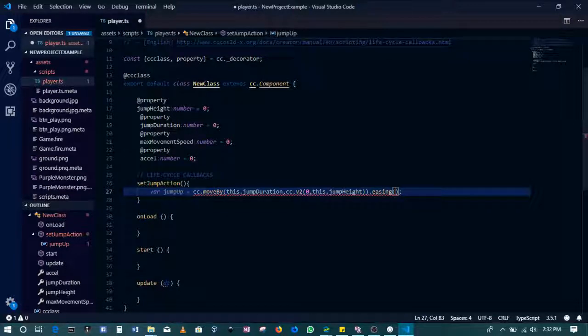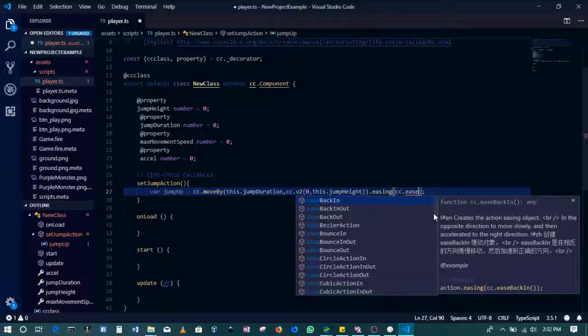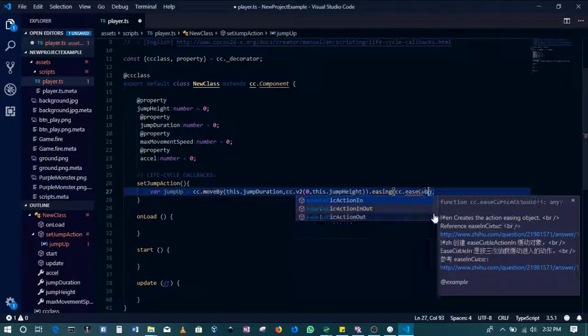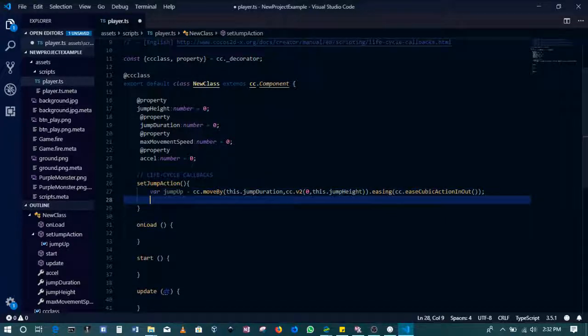Okay, so inside there we'll say cc.isCube in out. Okay, so we'll run it like that. Then we'll also have another one for coming back down. So that's a jump up. We also need one for coming back down.